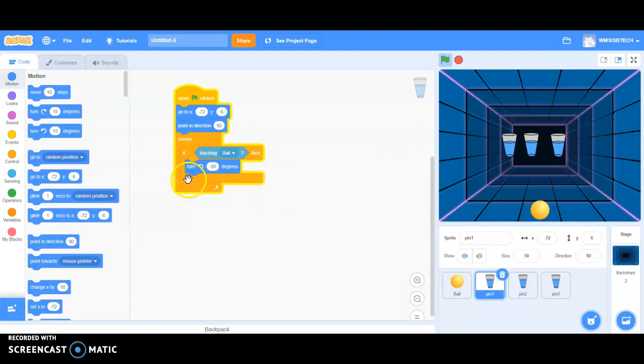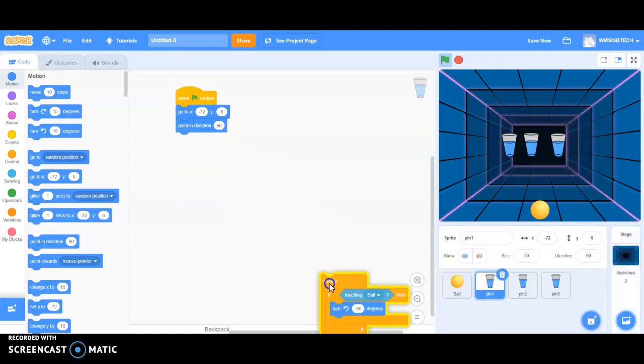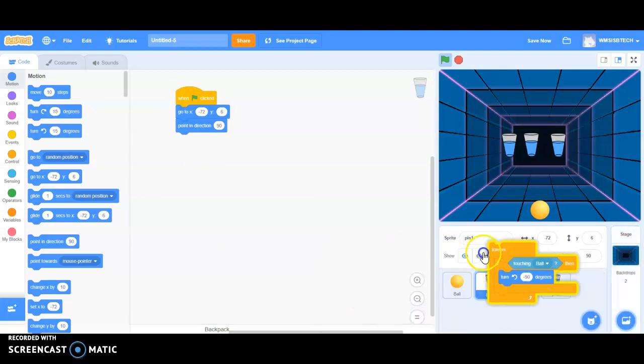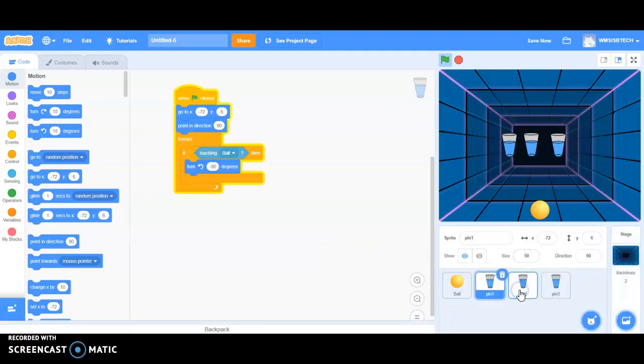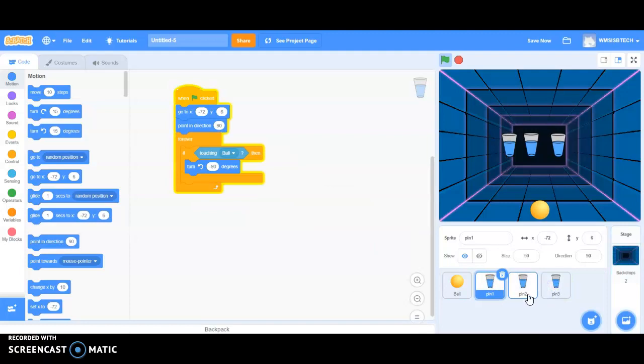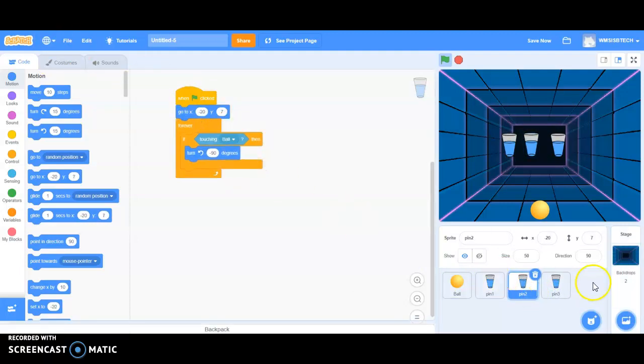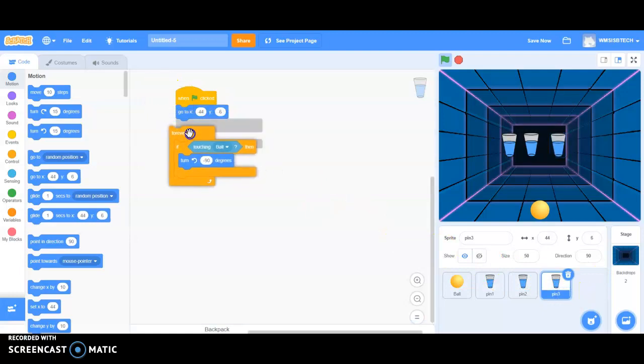Now we can take this and copy it to our other pins without actually having to recode and without using the backpack because we're in the same game. So I'm going to pull this off, move it over on top of pin 2, and you can kind of see it shake when I hover over it. When it shakes, that means I can drop the code. And then I can do it to pin 3 as well. And there it is. I have to attach it. No big deal. I attach it.